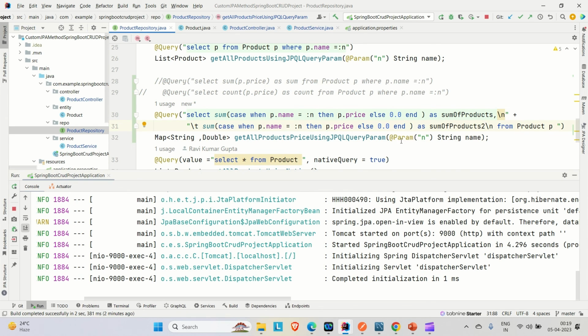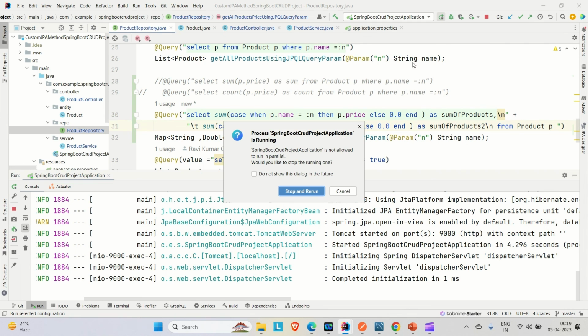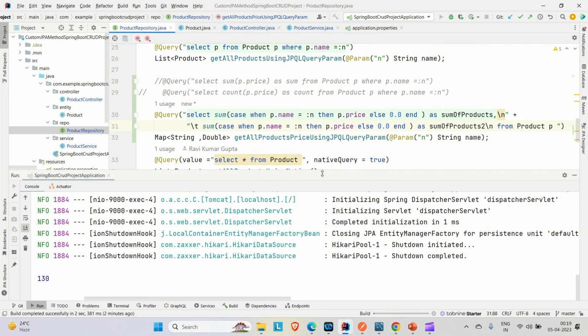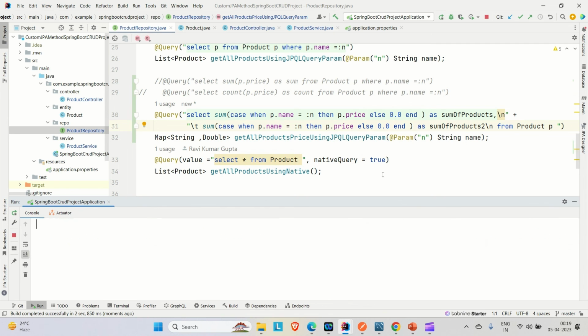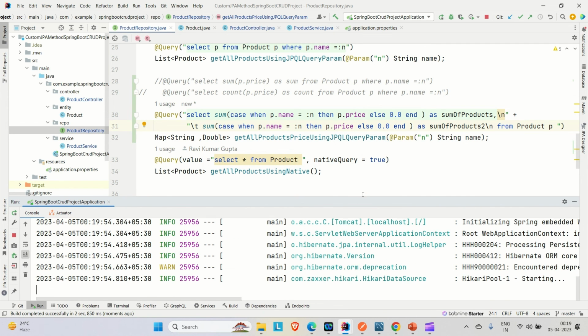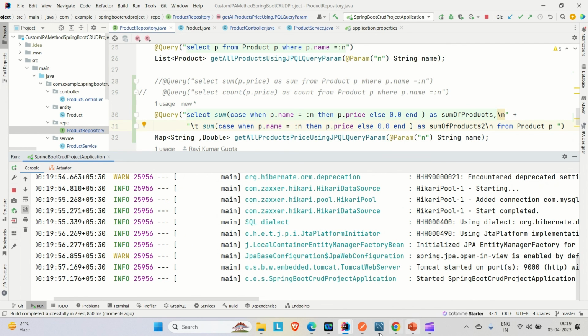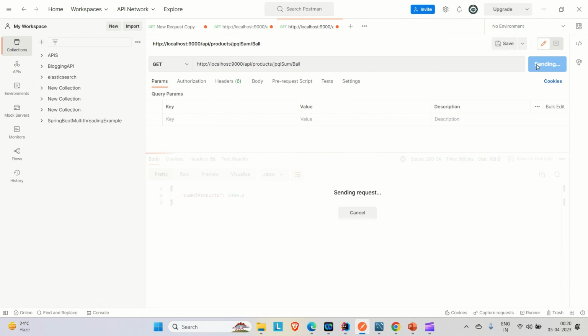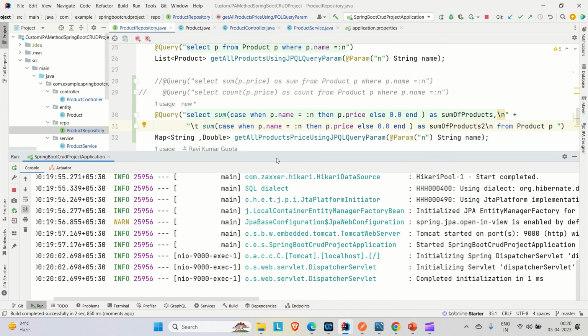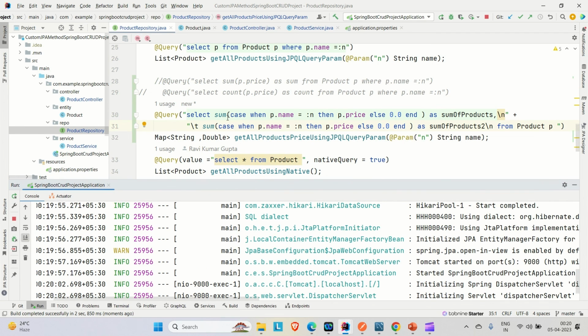Okay, and let me run this application again and then see how it is working. Okay, so our application is up. Now let me go to Postman and try hitting this API, and you can see we are getting the second key as well. Okay, so similarly, based upon your requirements, you can provide as many cases as you want, and whatever operation you want to perform in that case, you can provide it.